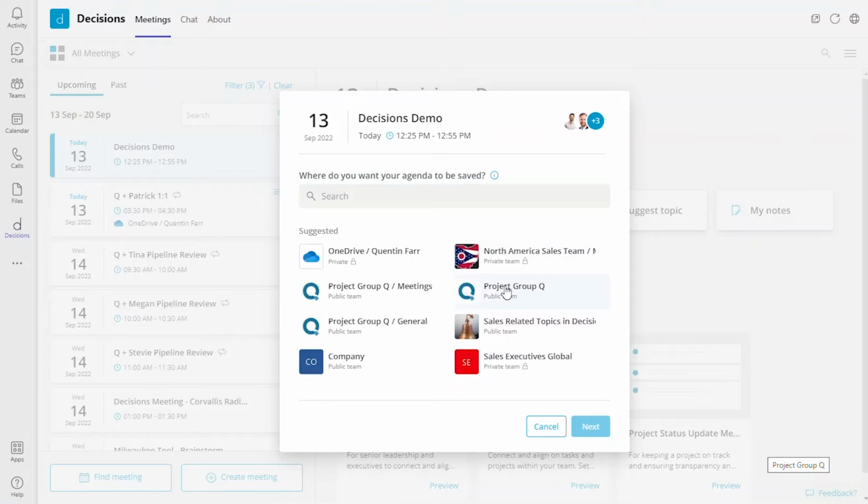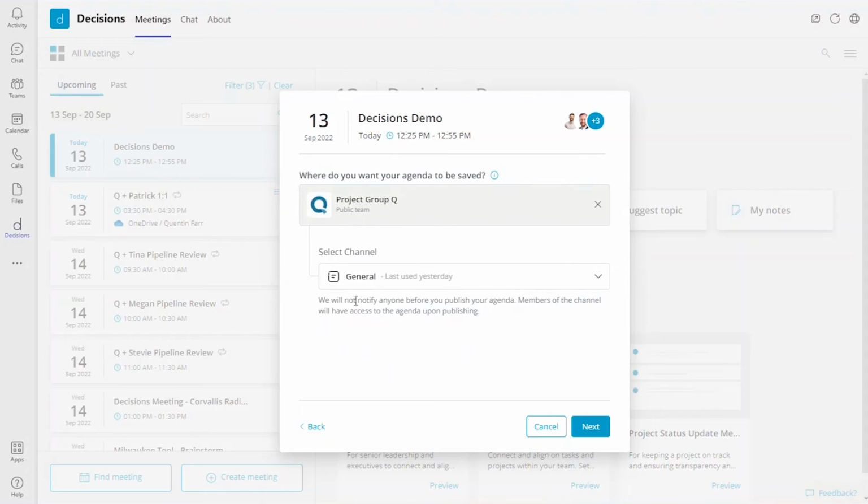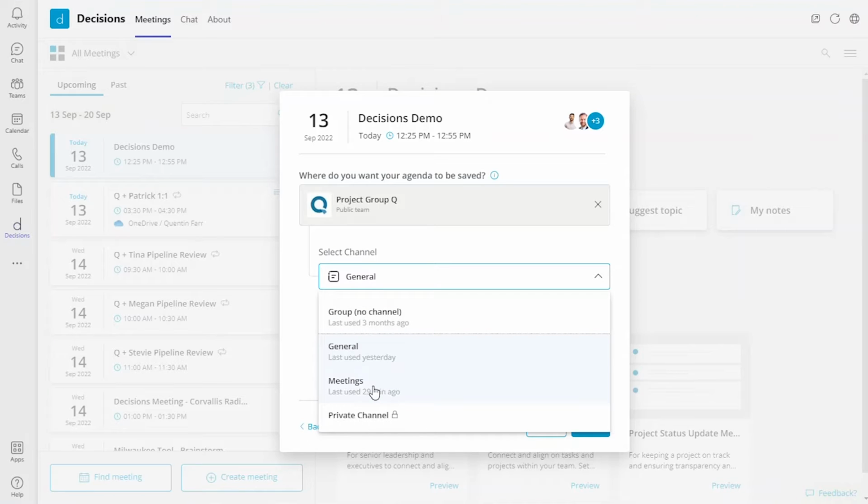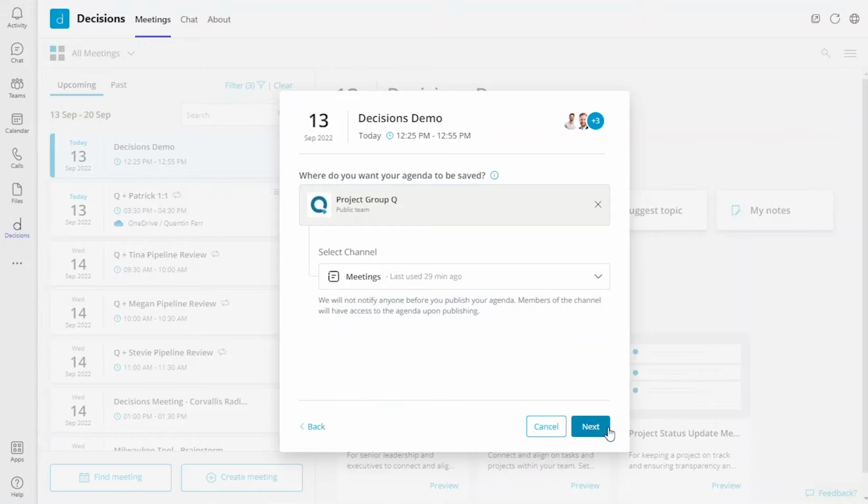So you can see I have a bunch of my teams listed here. Project Group Q is just my demonstration group. I'm going to use that for this example. And then the next screen is going to prompt me to say, do you want to save that meeting information into a specific channel under Project Group Q? In this case, I'll go ahead and use my meetings channel.